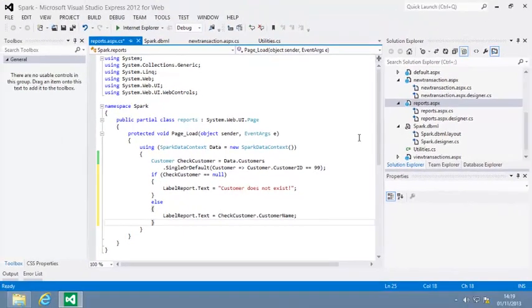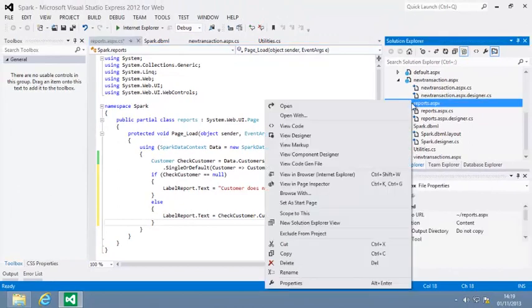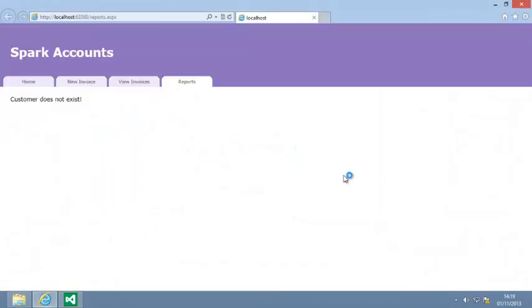View the page in your browser again, and this time your code does not cause an exception and instead shows that customer ID 99 does not exist. Close your web browser now.